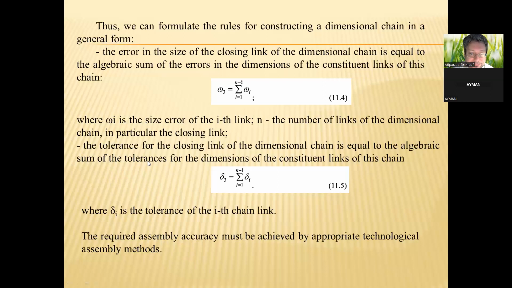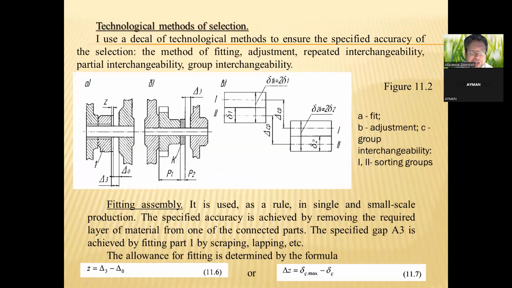And next slide, technological methods of selection. We use a set of technological methods to ensure the specific accuracy of the selection: the method of fitting, adjustment, repeated interchangeability, partial interchangeability, and group interchangeability.